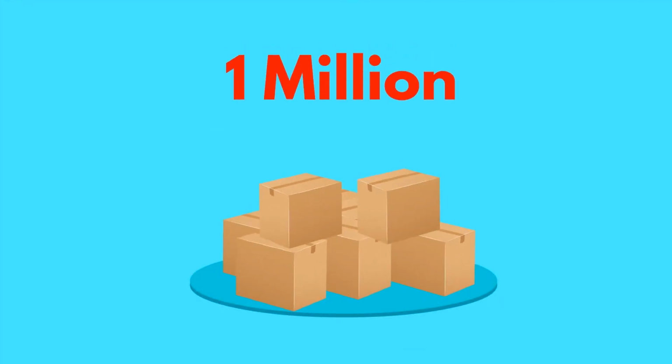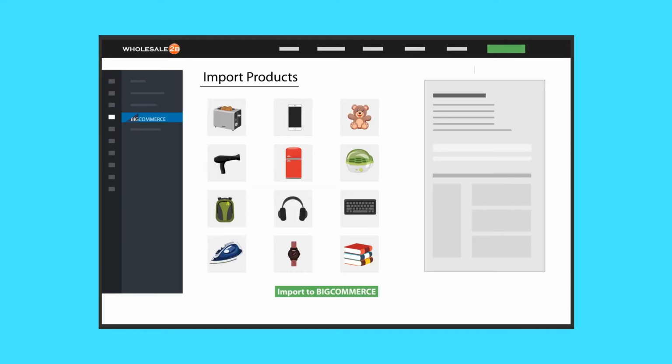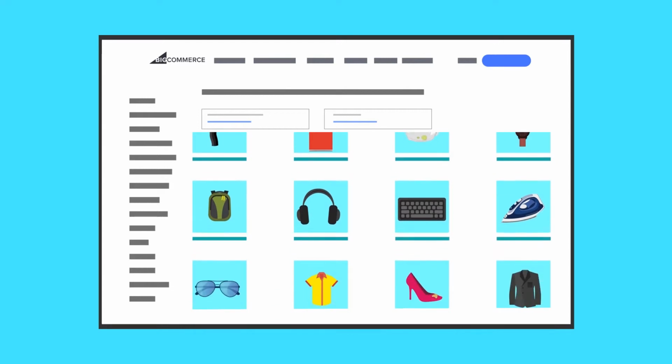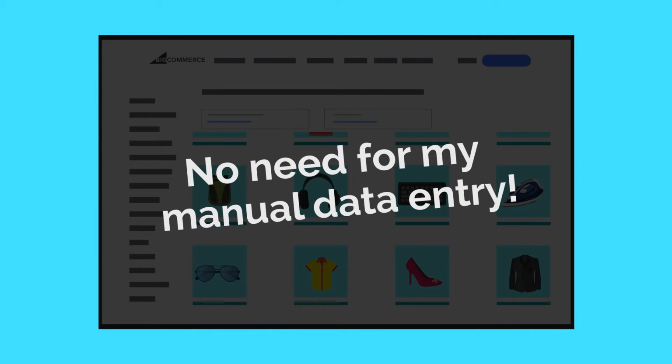We have over 1 million dropship products to help you build your lists, which can be directly imported to your BigCommerce store to load it with products that already include images, descriptions, prices, inventory. No need for any manual data entry.